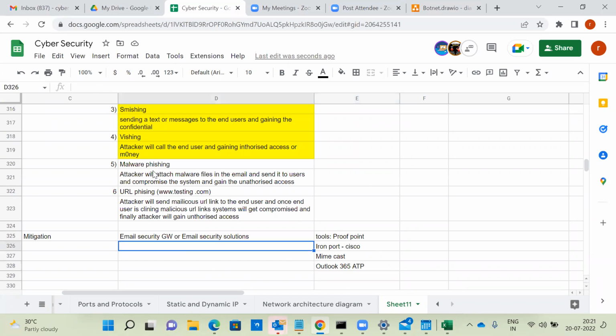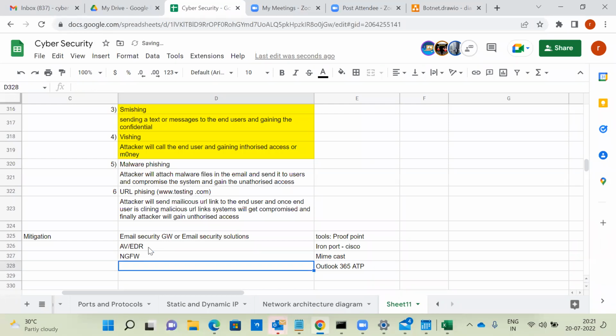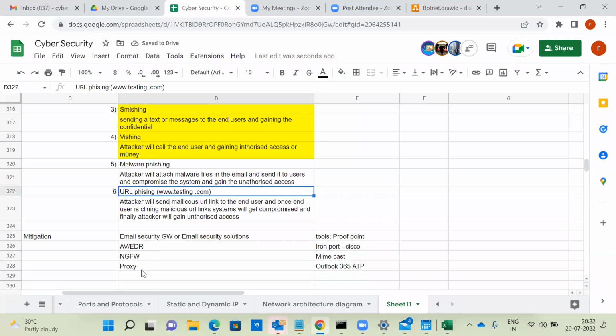So malware phishing, how can you detect malware phishing or how can we block it? What is the solution for this one? Anyone? Malware scanning tools. Yeah, antivirus or EDR tool. That's right. Antivirus or EDR tool or next generation firewall. What about the last one? URL phishing. Proxy. Yeah, proxy. Last one is proxy. That's right. URL phishing is handled by proxy or firewall. That's correct. We can block URLs in the firewall as well as the proxy.